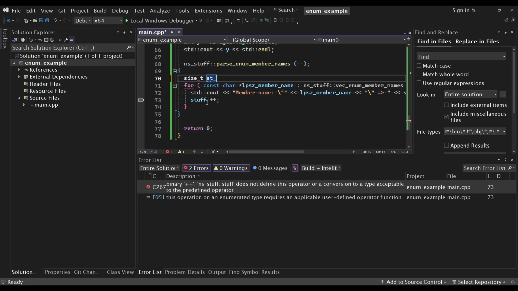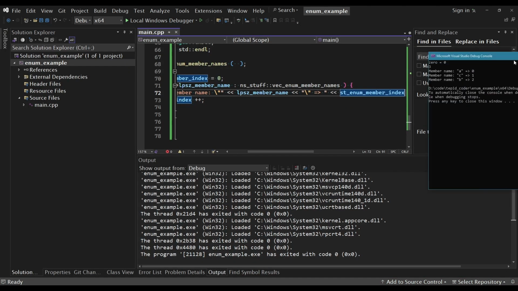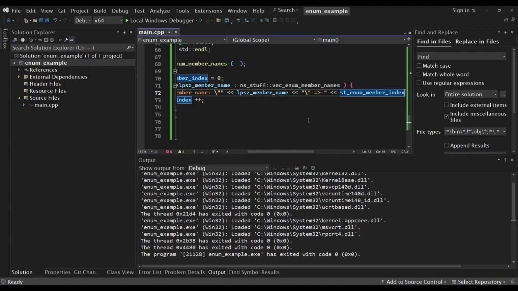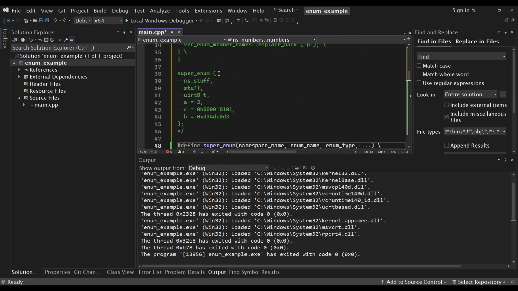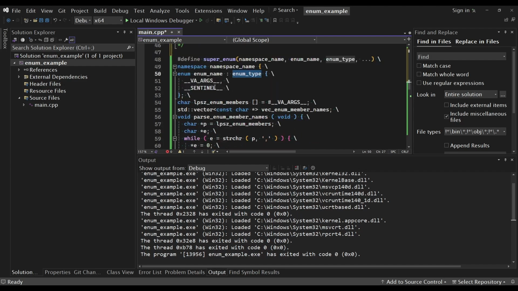Fine. I'll say size_t, index, fact, enum, member, index. I'll be really explicit. That plus plus. And over here, I'm going to dump the member index. So there we go. A is 0, B is 1, C is 2. So that works. I'm just going to stick this over here, in case anyone wants to play with that. But essentially, this lets you create an enum that's scoped, it's implicitly convertible to an int, it has the max value you want by specifying the enum type, and it has any number of arguments.